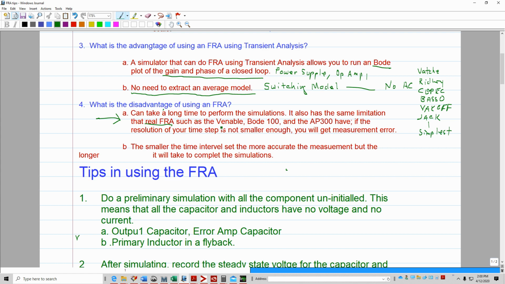The FRAs that are out there in the market, the major players are the Venable, the Omicron Bode 100, and the AP300 from Ridley Engineering. These are all very good FRAs. At work I have all three of them, and I also have a fourth one, which is the one that I use at home. So you might want to Google and look these up.